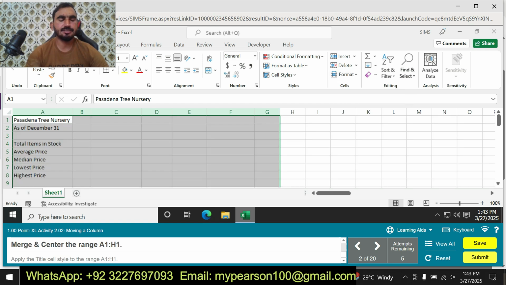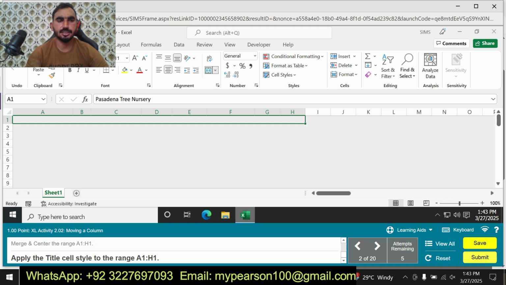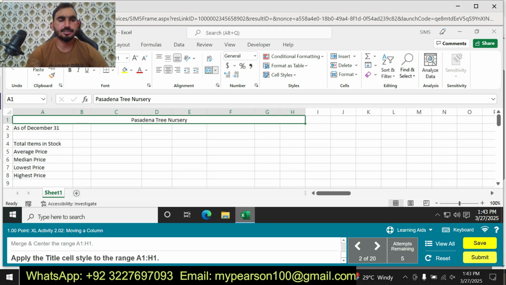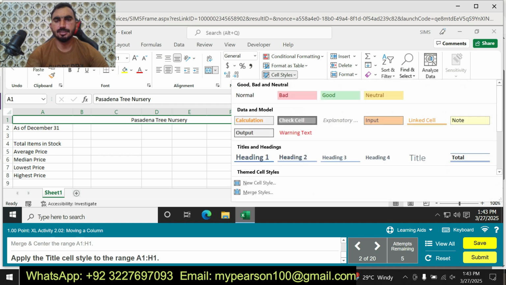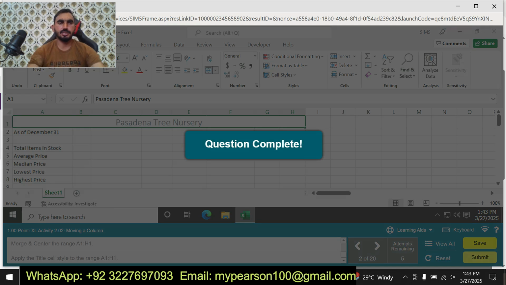Merge and center the ranges A1 to H1. Now I am going to merge and center the ranges from A1 to H1. Apply the title cell style to the ranges A1 to H1. Now I am going to apply the title cell style. Here is title cell style. I have applied it. I have completed the question number 2.